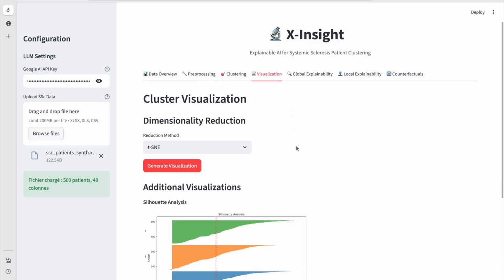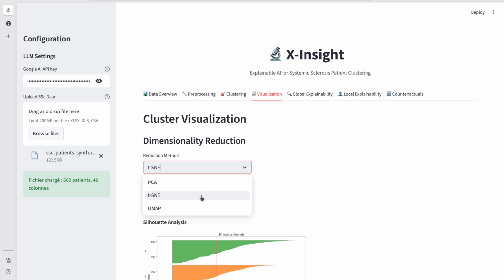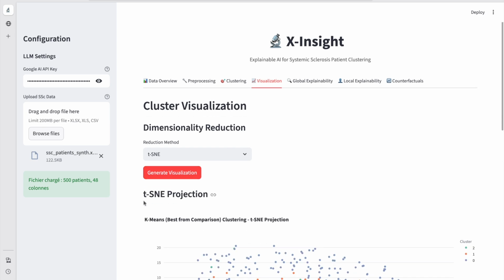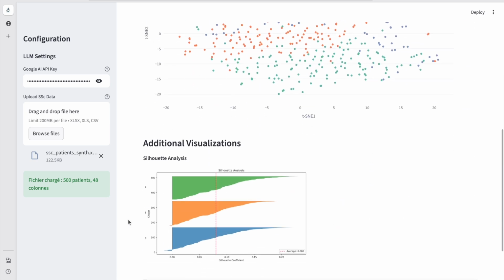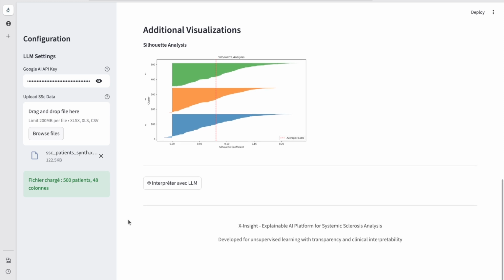Xinsight provides generation of dimensionality reduction projections, such as PCA, t-SNE, and UMAP. The user can visualize the scatter plots, additional visualizations for the clustering evaluation, and have LLM support for interpretation. All prompts used throughout the different modules are implemented directly in the application, and requests are sent via a Google API to the Gemini model. We will see an example in the next module.